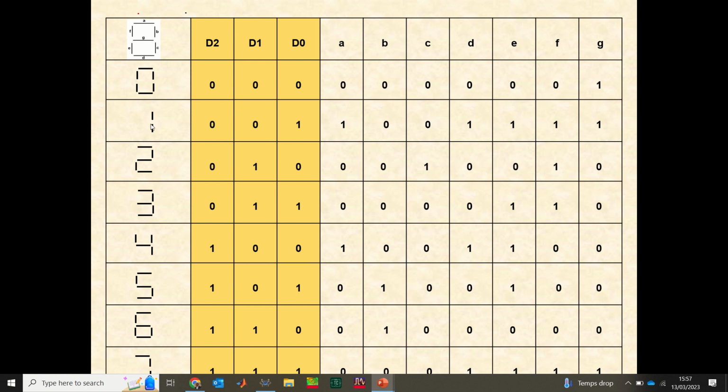Same thing applies to 1. For me to activate 1 on the 7-segment display, I'll need to activate only B and C. That means I'll send zeros to only B and C, and all other terminals should be turned off. So you can see here that I have terminals B and C assigned 0, and I assign 1 to the rest of the elements.